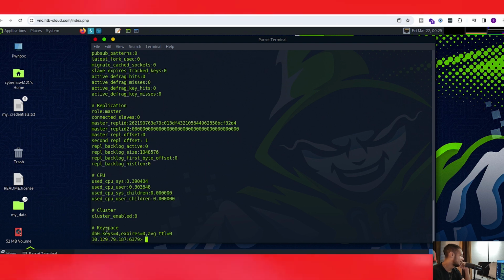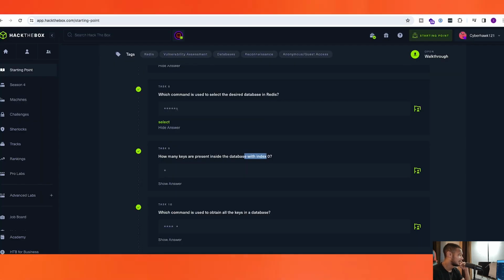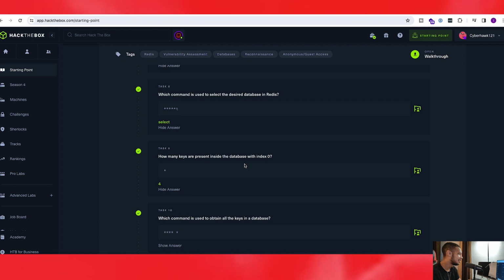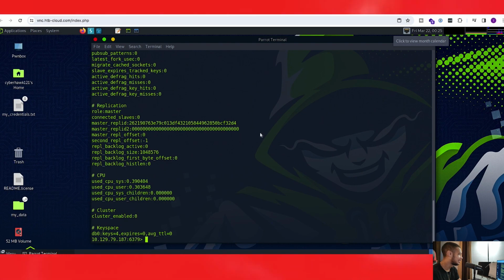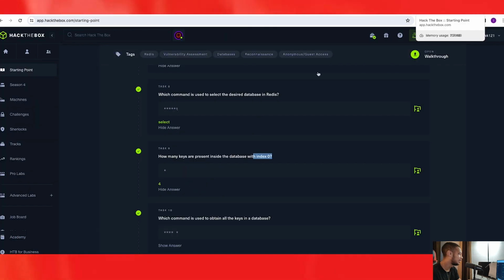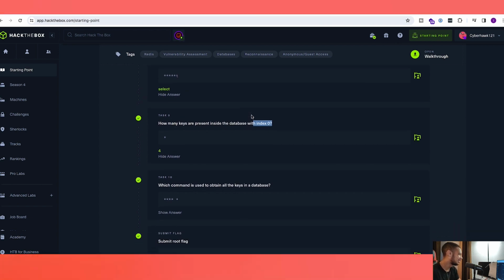Okay, yeah, so I do see the key again. I could guess keyspace. Okay, we got 0. So database 0, keys 4, expires 0, TTL. Okay, so keys. How many keys are present? So 4 would be the keys with the index 0. So I guess database 0, keys 4. So 4 keys within that database or within that index.